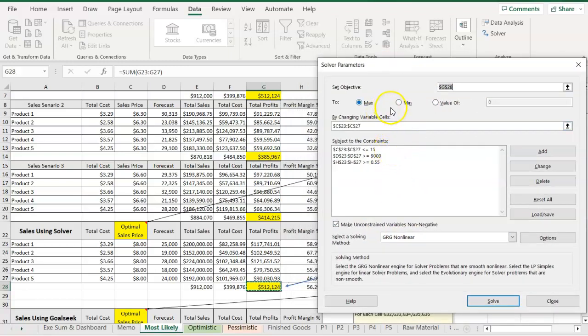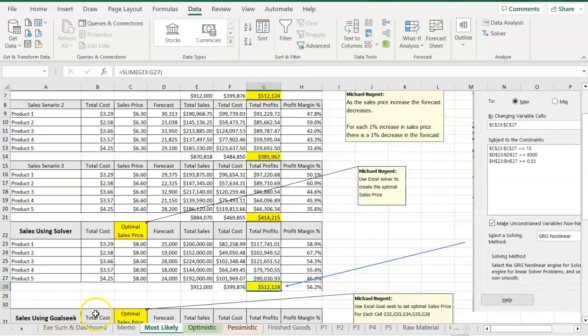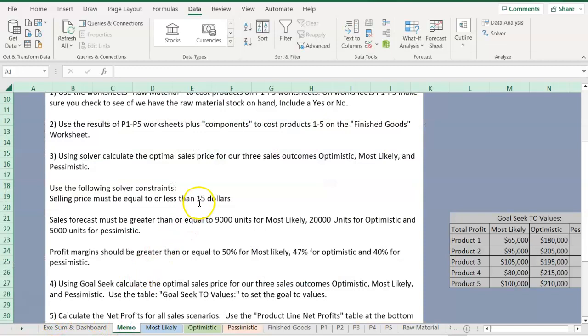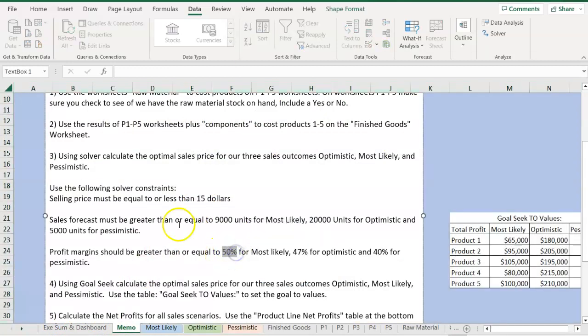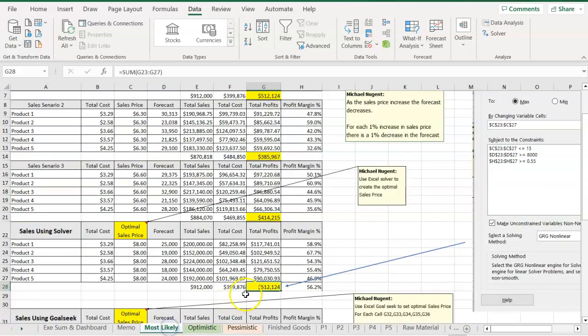So we want to look at the parameters. We had 15, 9,000, and 55%. So let me close this and go back to the memo. 15, 9,000, and it looks like it's actually 50% for most likely. So we have to adjust that. I'm going to go back and click on the cell that we want to update, which is G28.